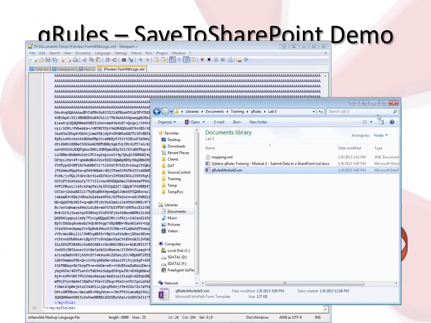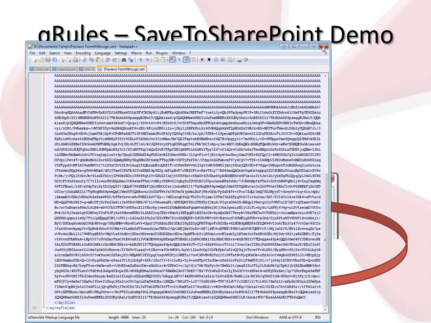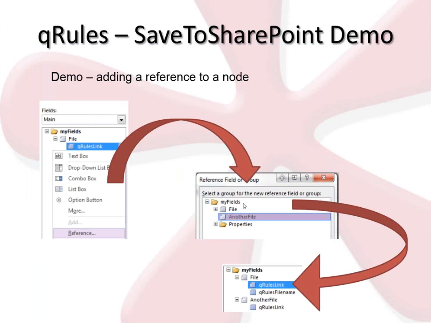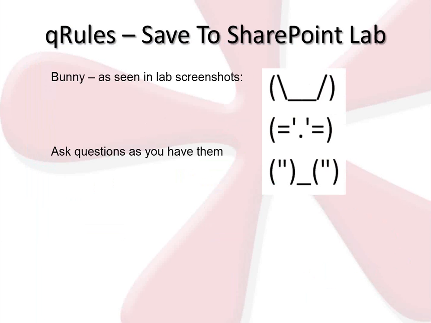I'm going to go ahead and not save all of my cajillion changes here. Okay, so we do, oh, this is my bunny emoticon. You'll see him in the lab screenshots too. He's just my favorite little guy.